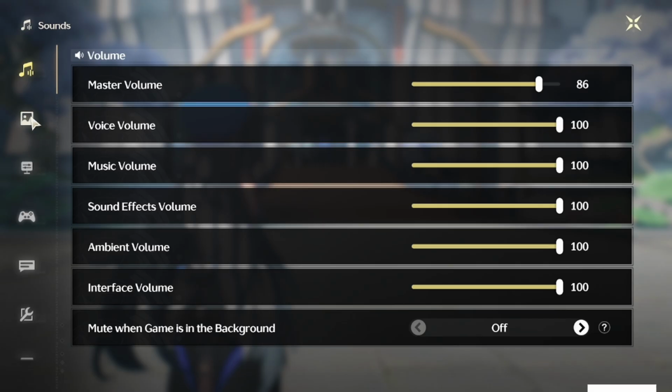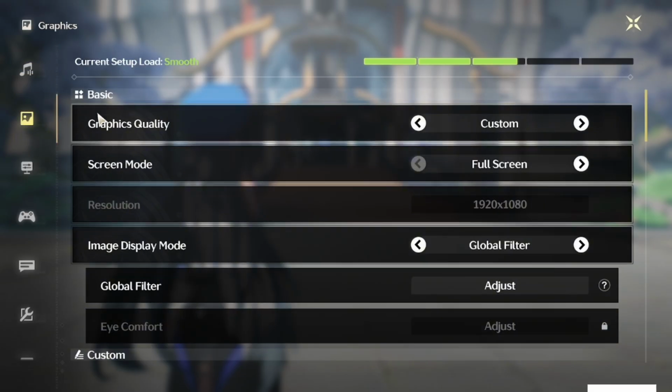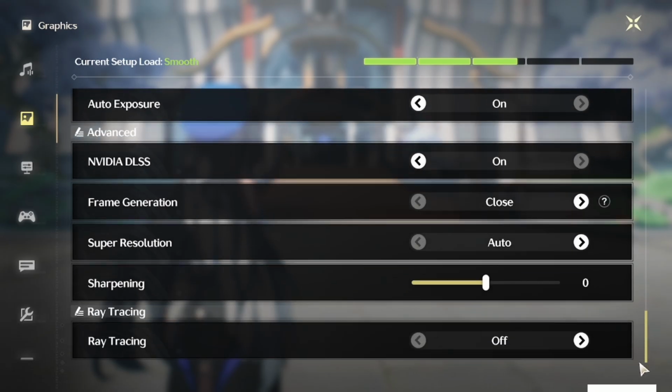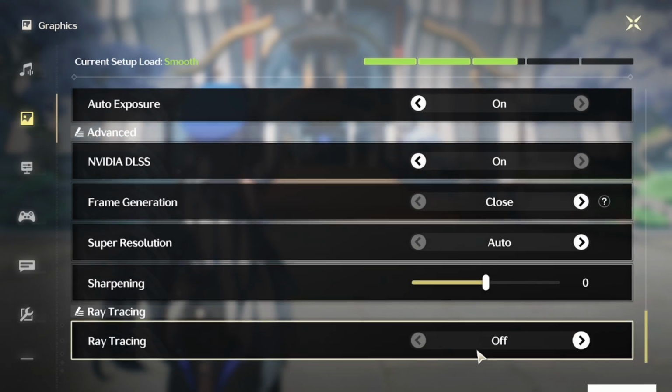Next, scroll all the way down until you find the ray tracing option. Once you see it, toggle it on. After enabling ray tracing, you can choose the quality level. You can set it to low, medium, or high, depending on your system's performance and preference.